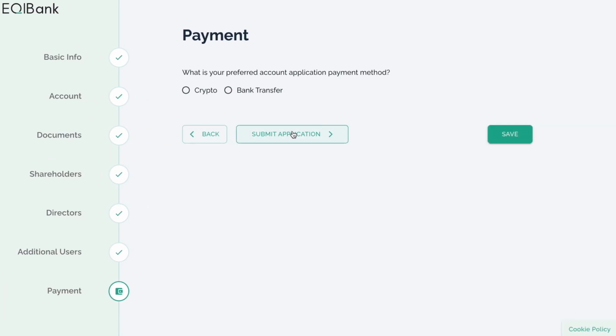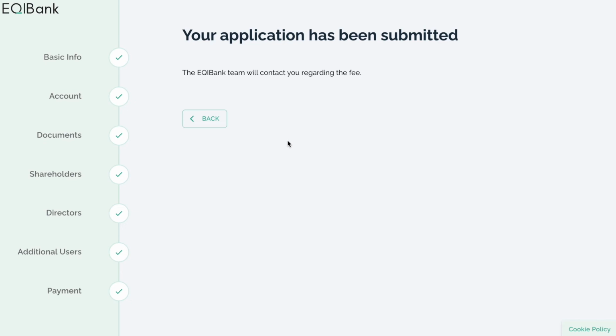Now here, we have the option of submitting the application, which we're going to be doing, selecting a bank transfer, and voila, your application is submitted. You have completed your application, and one of our managers will be in touch in about 24 hours.